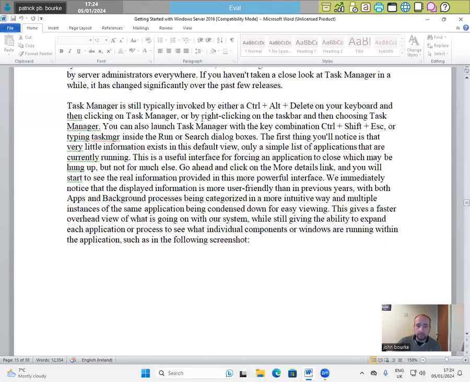Task Manager is typically invoked by either Control-Alt-Delete on your keyboard and then clicking on Task Manager, or by right-clicking on the taskbar and then choosing Task Manager. You can also launch Task Manager with the key combination Control plus Shift plus Escape, or by typing taskmgr inside the Run or Search dialog boxes.